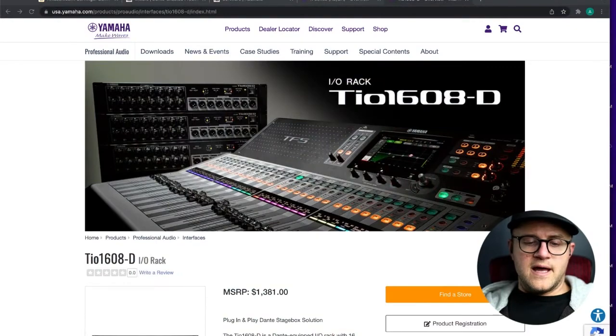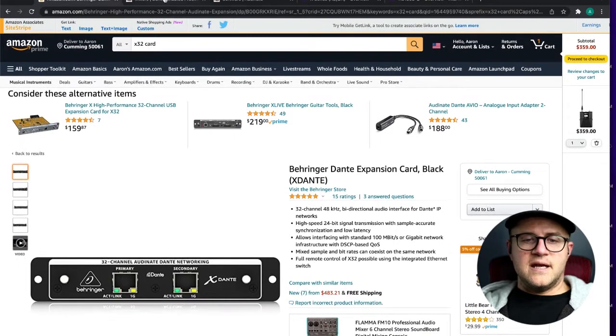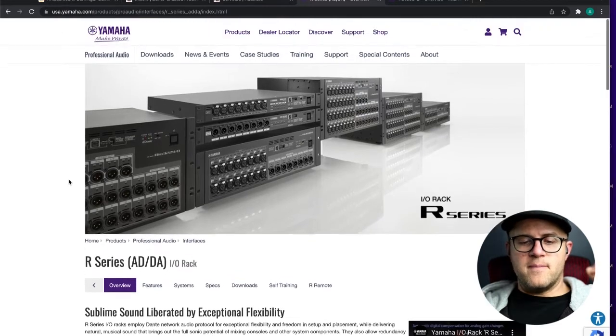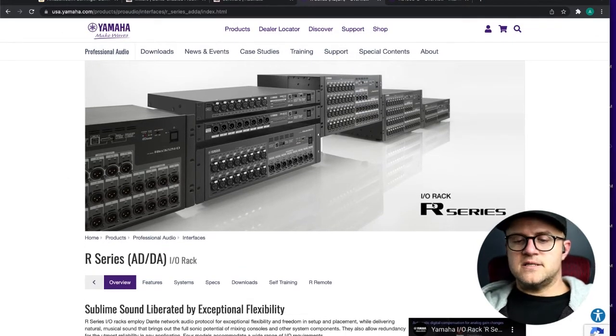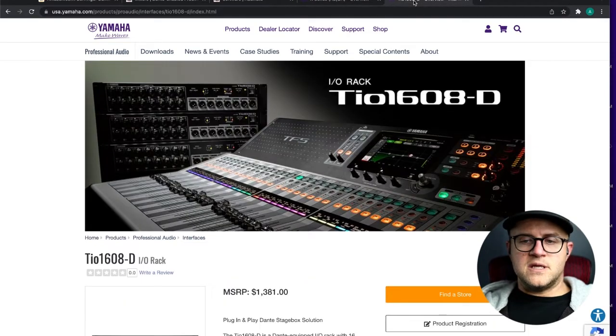So I just want to go through what I'm using here, guys. In general, the best way to get Dante in and out is to get into something that has Dante built in. So one of the things that we use is the Rio, the RIO rather, from Yamaha, the R series IO racks. We have the 3224, getting a digital snake essentially, right? We also use a Tio just to have some extra ins and outs. It's the cheaper option. The T series goes with the TF5.